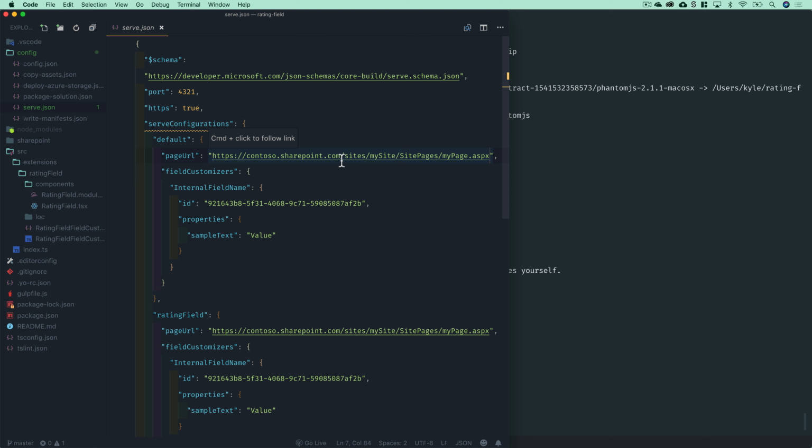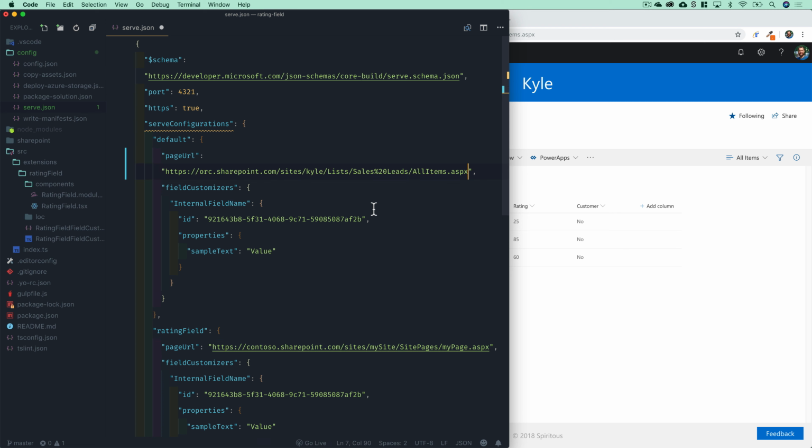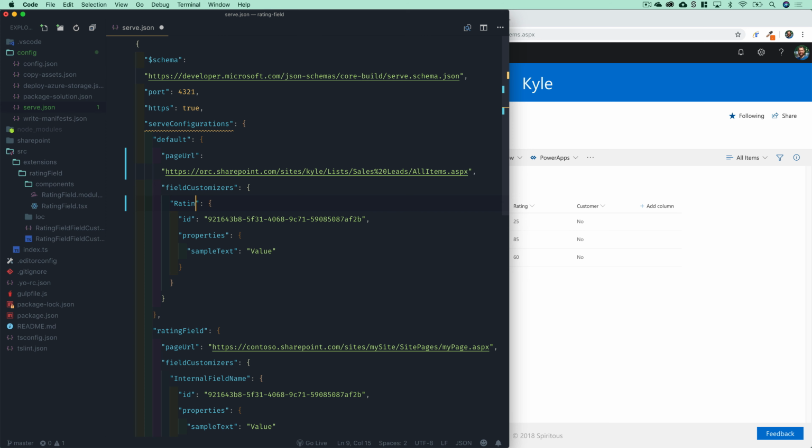So what we'll do is we will switch back to Chrome. We will go ahead and copy this list address. We'll paste that into the page URL here, and we need to replace the internal field name with the actual internal field name of this particular column, which is in fact rating. So we'll just change that to rating.